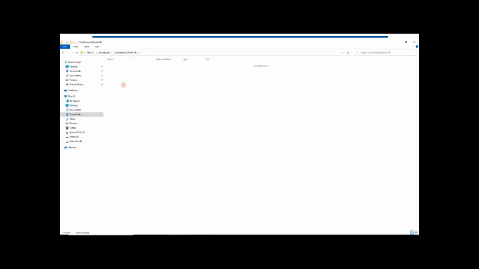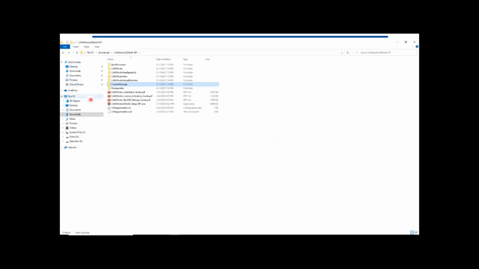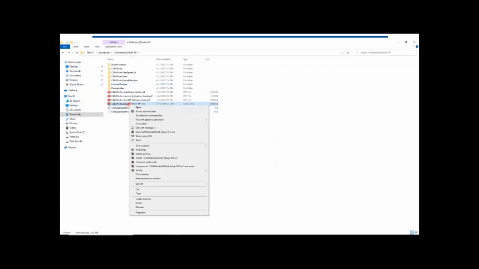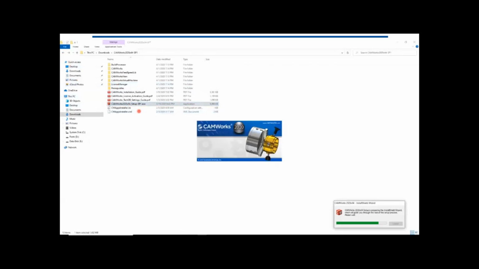So there's an installation guide, license guide. There's also a folder here for the license manager. You can get just the license manager, copy it right out of there if you want, instead of downloading it separately. It's up to you. And then we're going to always install it here by right-clicking, run as administrator. We'll go ahead and launch the installation.